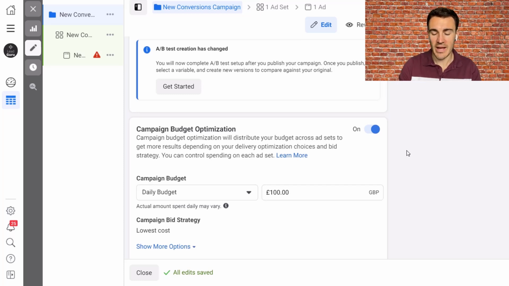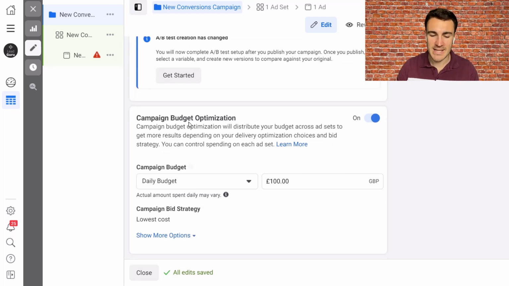Okay, so scaling Facebook ad campaigns. The 20% rule is what's talked about a lot. I'm in an example ad account here. I've got an example campaign created, and we're at the budget setting stage if you're using campaign budget optimization, which is something I'd strongly recommend you do use, by the way. If you're not familiar with how campaign budget optimization works, I'll include a link in the video description below.